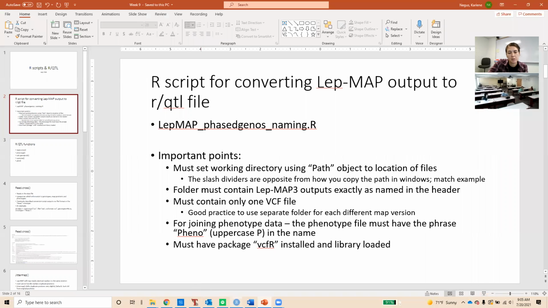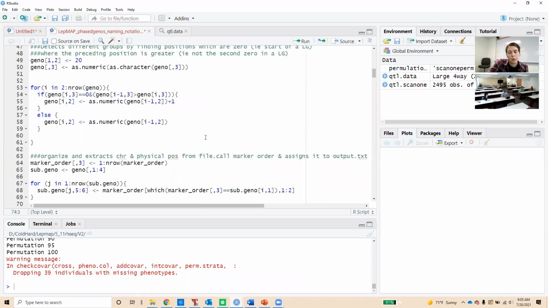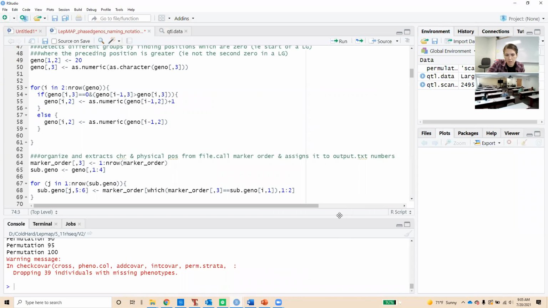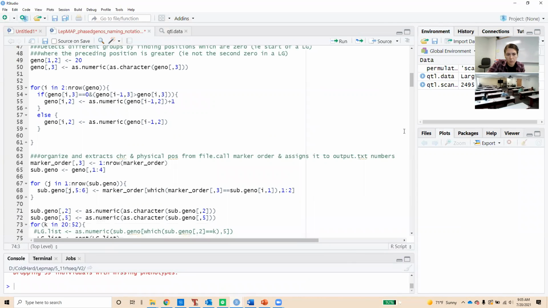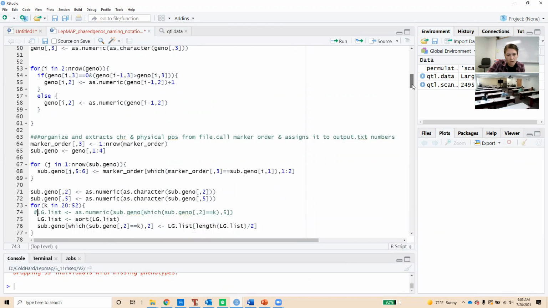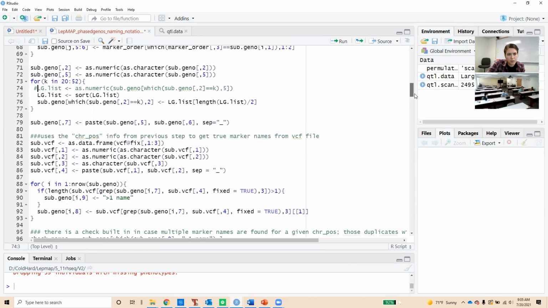Let's see, we'll go back to where we were in that script. I'm going to try to go through it a little more quickly today. This is the script that we were on. Can you guys see that all right? And we were right here at line 74. It's possible to enlarge it a little bit. Yeah, I can.